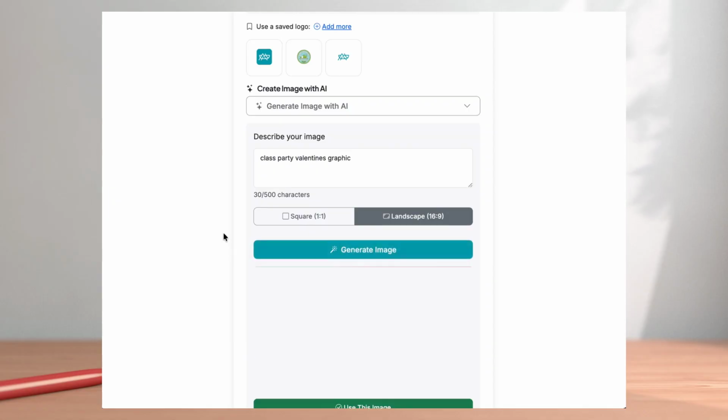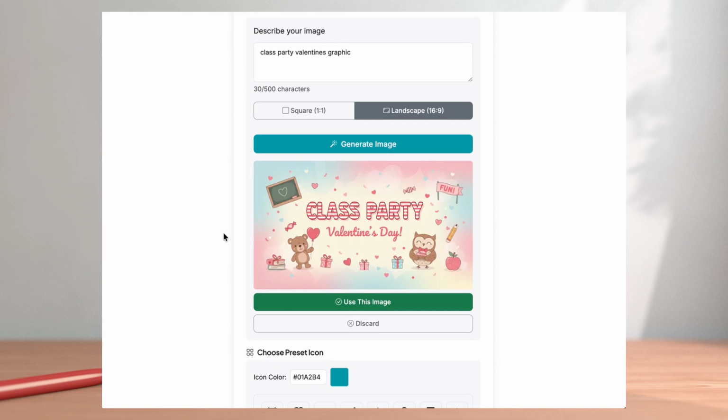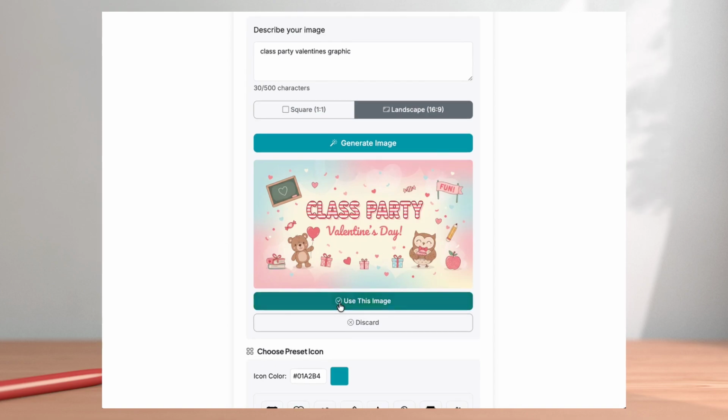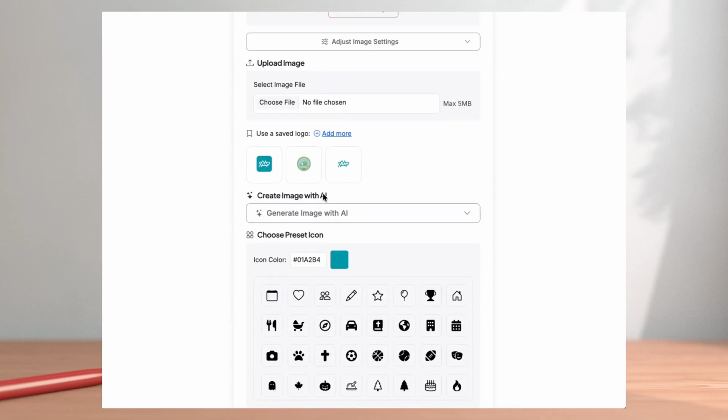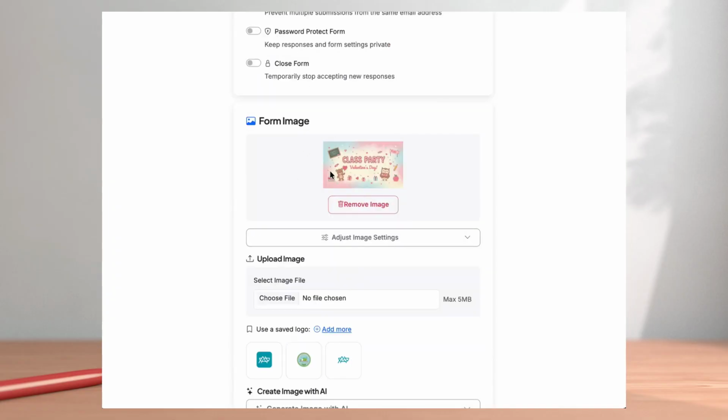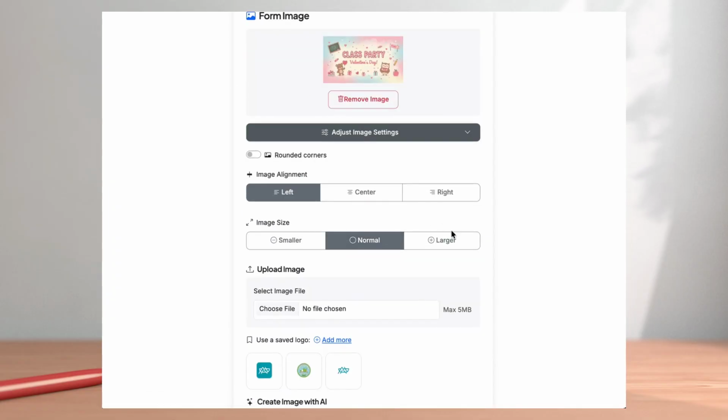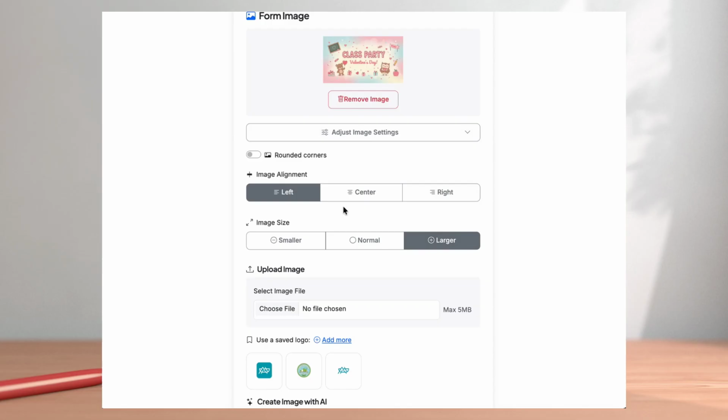And generally that takes, I don't know, 10 seconds. So I like that. That's pretty cool. We can use that image. That saves the image up here in my images, and I can adjust the settings. I like to make these large. We'll go ahead and put that in the center, and I always like rounded corners too.